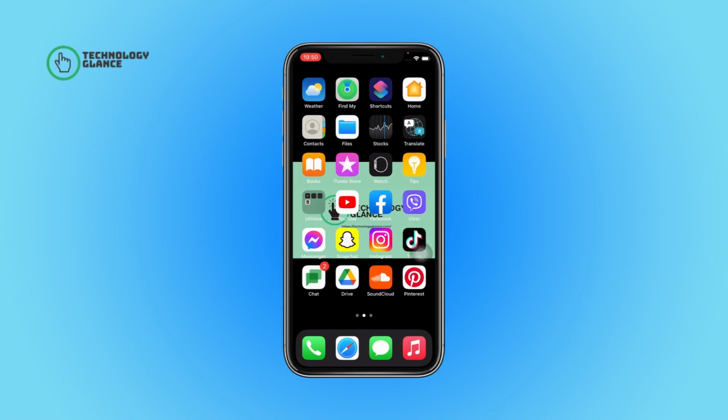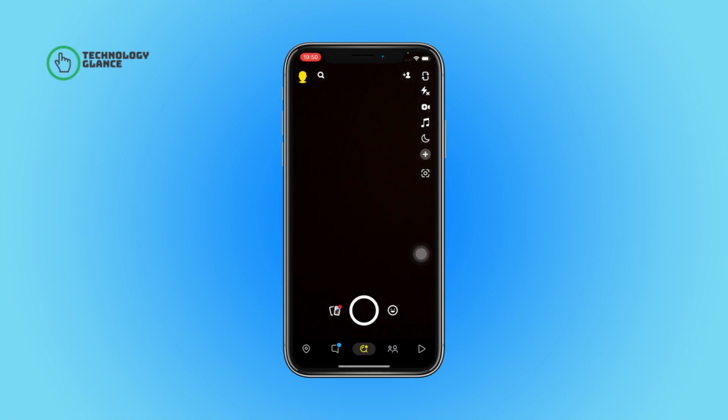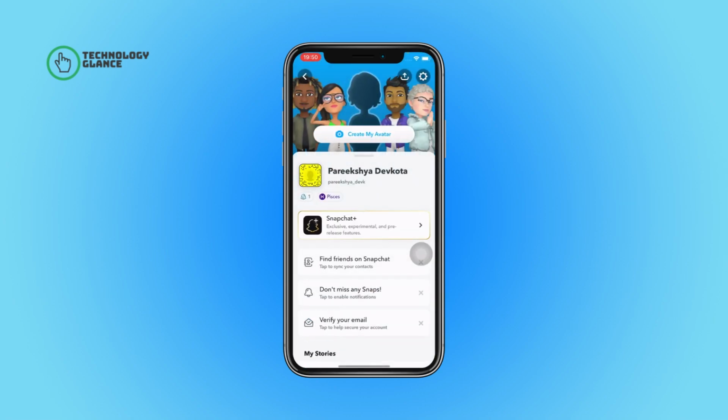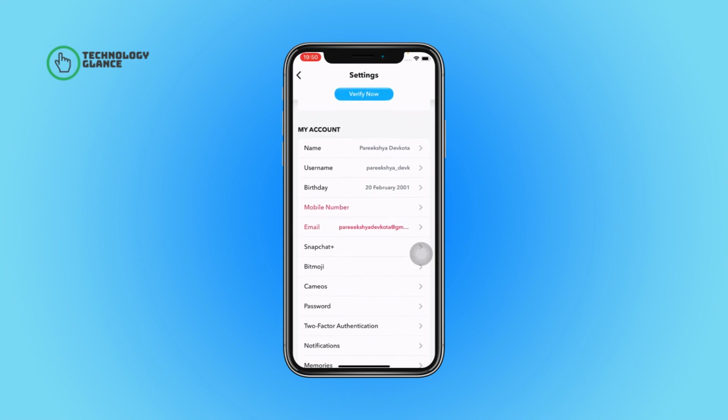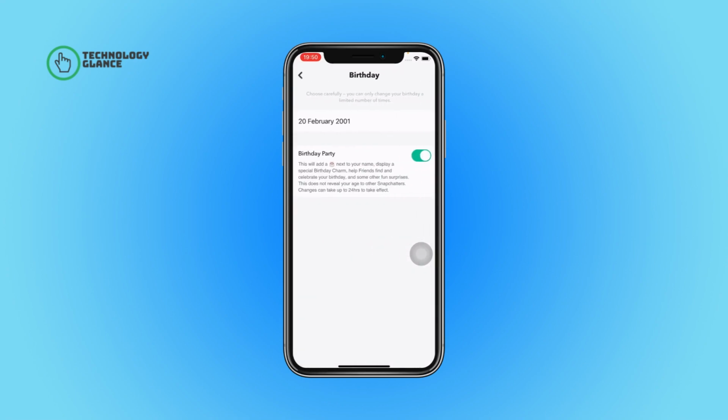First of all, open the Snapchat app on your device. Now, tap on your profile icon. After that, select Settings. Now, tap on the birthday option. After that, toggle off the button beside birthday party.